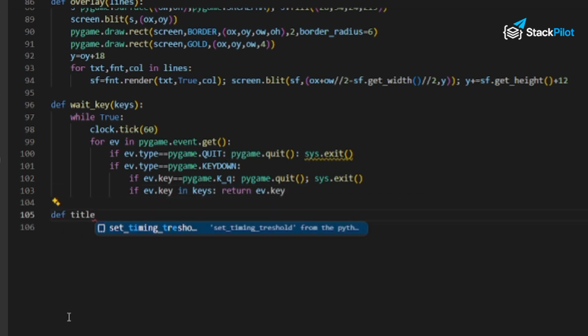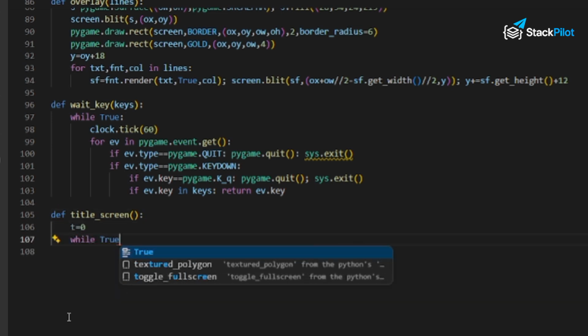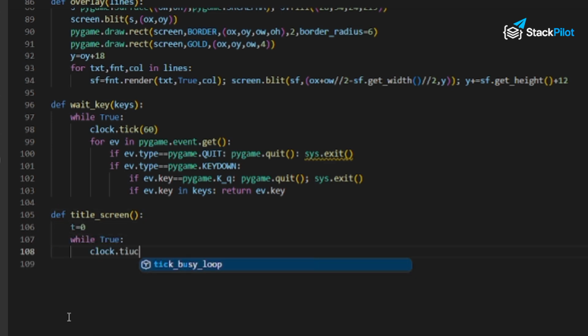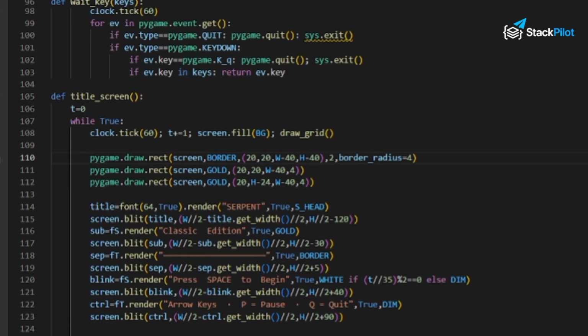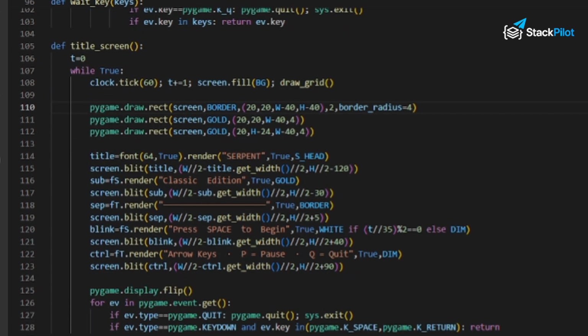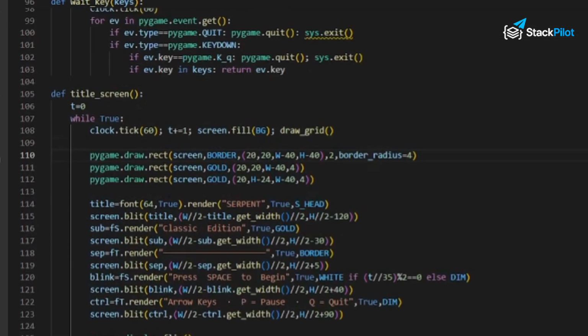Now we create a title screen. The title screen shows the game name, edition, and instructions. Notice the blinking press space to begin text. That's done using a simple time and modulo operator. The player can also see controls at the bottom. A good title screen sets the tone of the game.